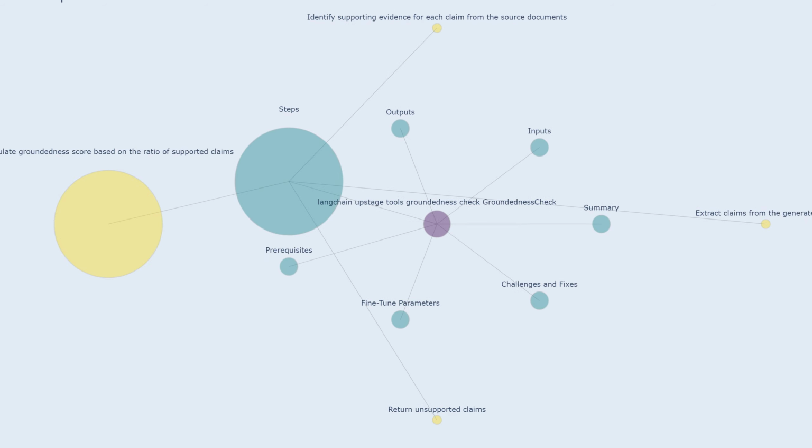This step involves calculating the groundedness score based on the ratio of supported claims to the total number of claims. A higher ratio implies a higher groundedness score. For instance, if 10 claims are extracted from the generated text and 8 of them are supported by evidence, the groundedness score would be 0.8.